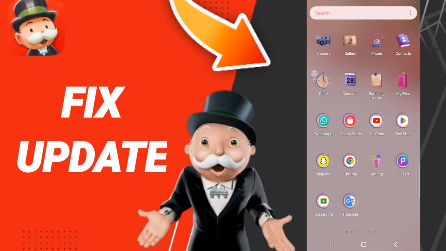Hi friends, today we'll talk about how to fix or solve your Monopoly Go update.